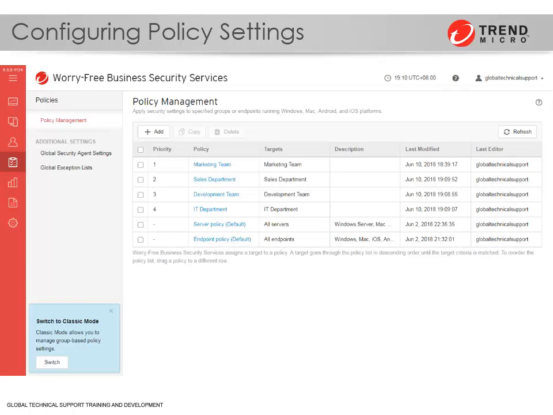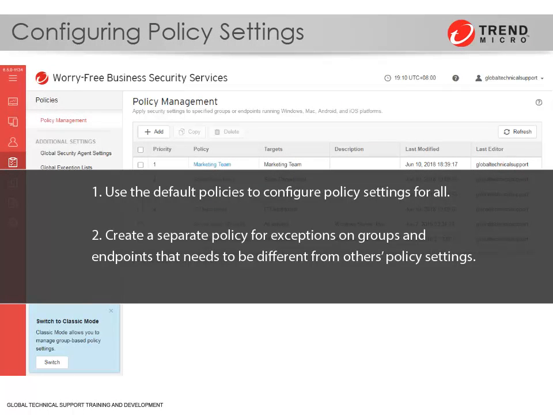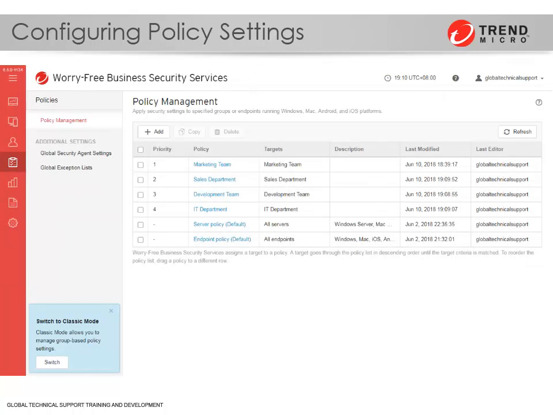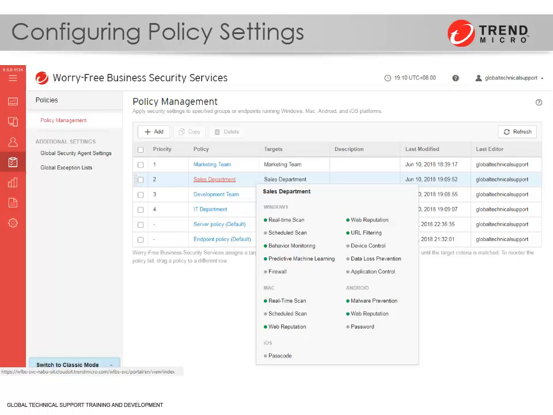When configuring policies in the Advanced Mode User Interface, we recommend the following best practices. 1. Use the default policies to configure policy settings for all. 2. Create a separate policy for exceptions on groups and endpoints that need to be different from others' policy settings. Also, take note that a newly created policy will be assigned the highest priority by default to ensure that it gets applied to the target groups and endpoints. Only one policy is applied to an endpoint, following the priority, in the event that multiple policies are created and assigned to the endpoint. Hover your mouse over one of the policy names to see the summary of features enabled for all supported platforms in the policy.